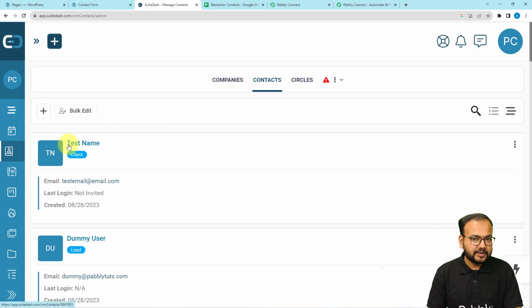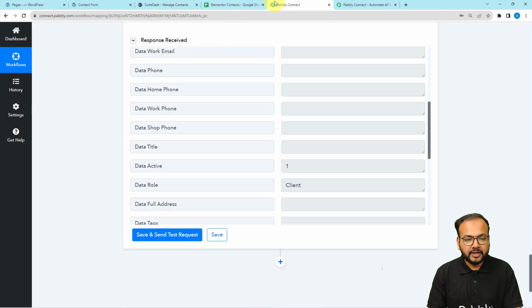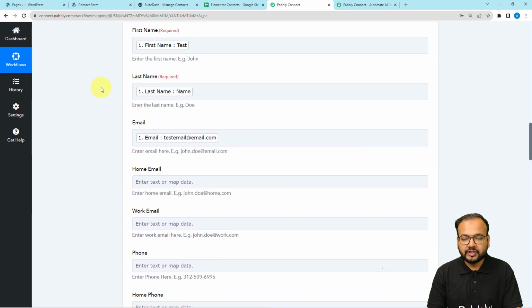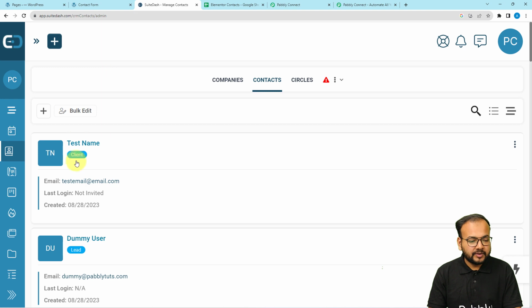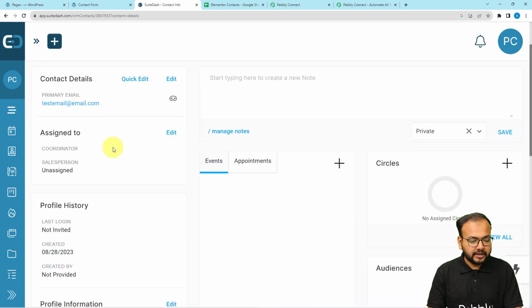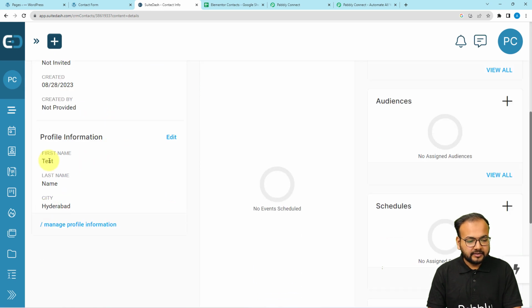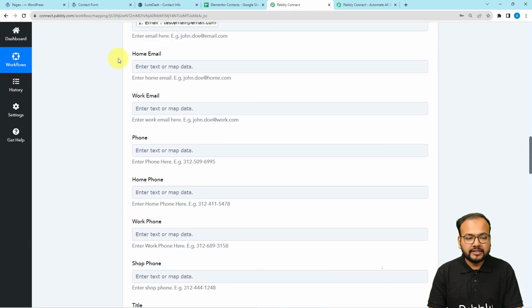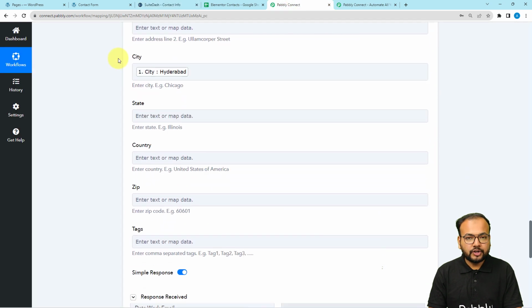A new person is added here, which is a client named Test Name, and these are all the details I have mentioned here, saved in SuiteDash. Okay, so this is how it is going to work for SuiteDash. You can open the contact as well to see all other details like the first name, last name, and the city.